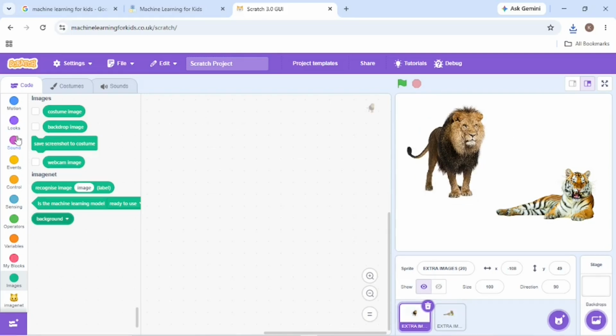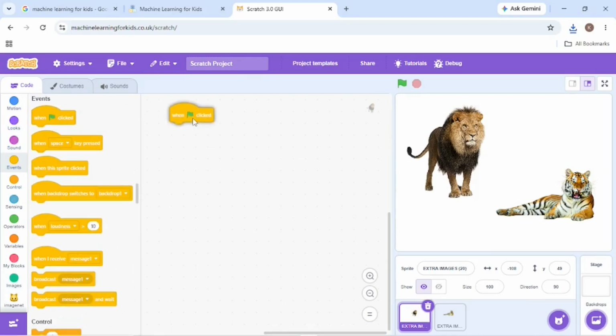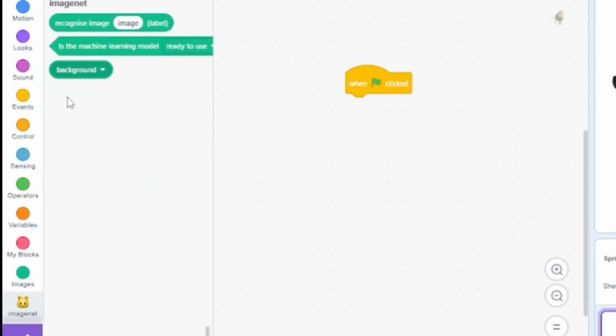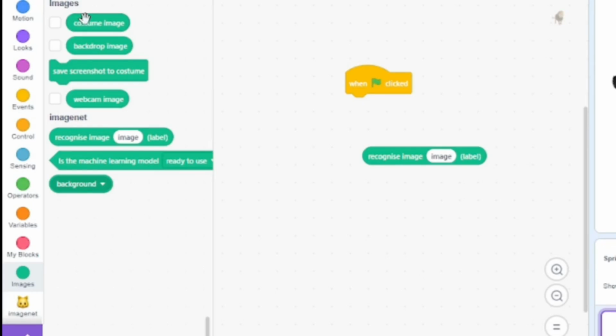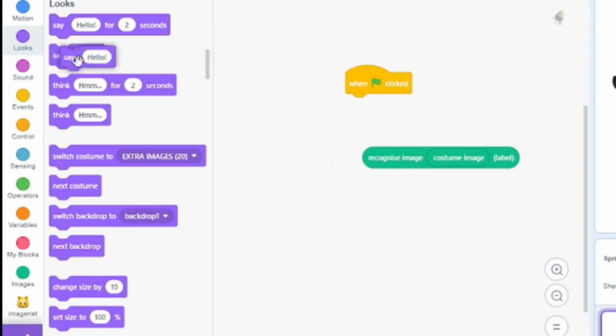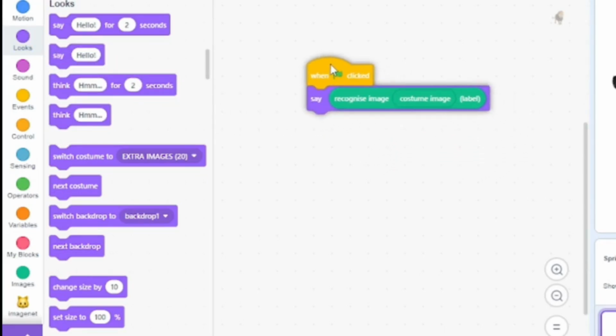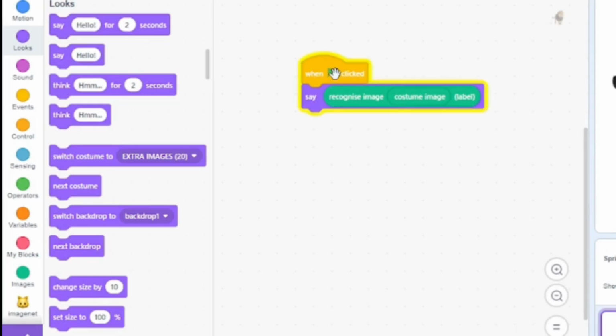To check how this AI can identify these images, we'll go to the event blocks and take when green flag clicked. Okay, and now I'll go to ImageNet and we'll take the recognize image block. Now here we'll take costume image because we are going to identify the costume, and we'll go to the looks blocks and take the say block and put this block over here. Now I just click on the green flag and see the result.